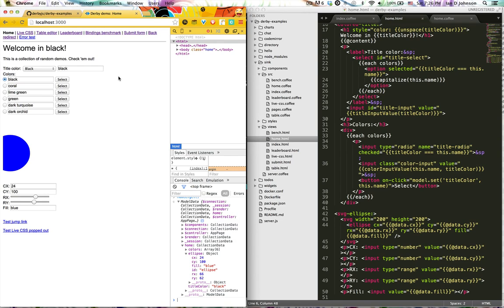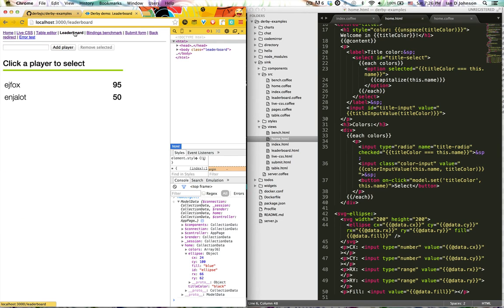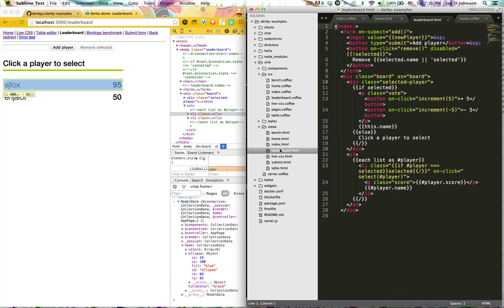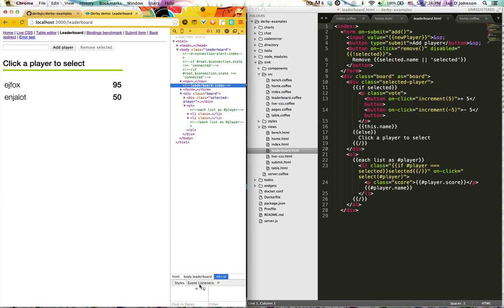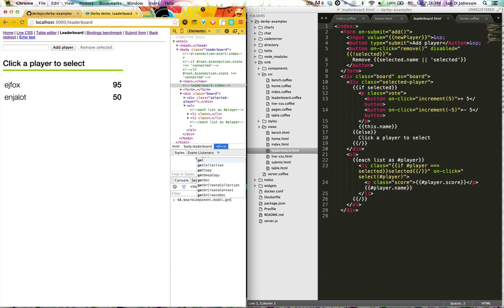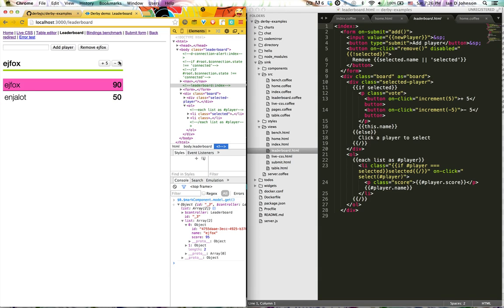Alright, so let's take a look real quick at the leaderboard. First thing I like to do, you can look at the view here. This one, do this mark component thing again, get the model. It's just got a list, it looks like, of names and scores with IDs, and we select them, we can change the values, we can add players, remove them.